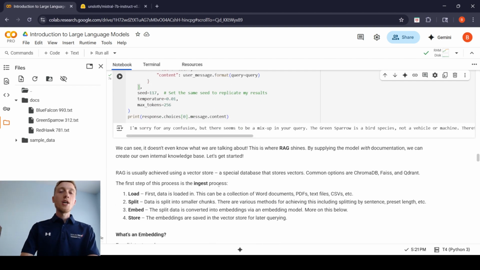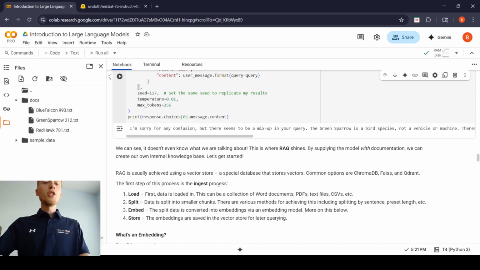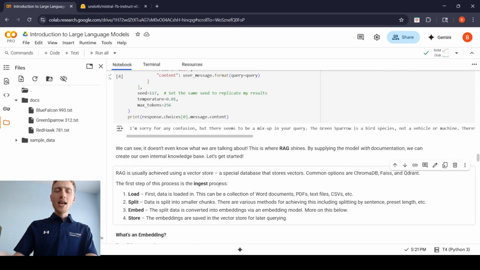And this is where RAG shines. We can supply the model with documentation to create our own internal knowledge base so that the model can refer to it to help answer questions. And we can do all this very quickly without needing to spend a ton of time and resources doing a really big training. Again, training has its place, but RAG is always a pretty good place to start if you have a similar use case to this.